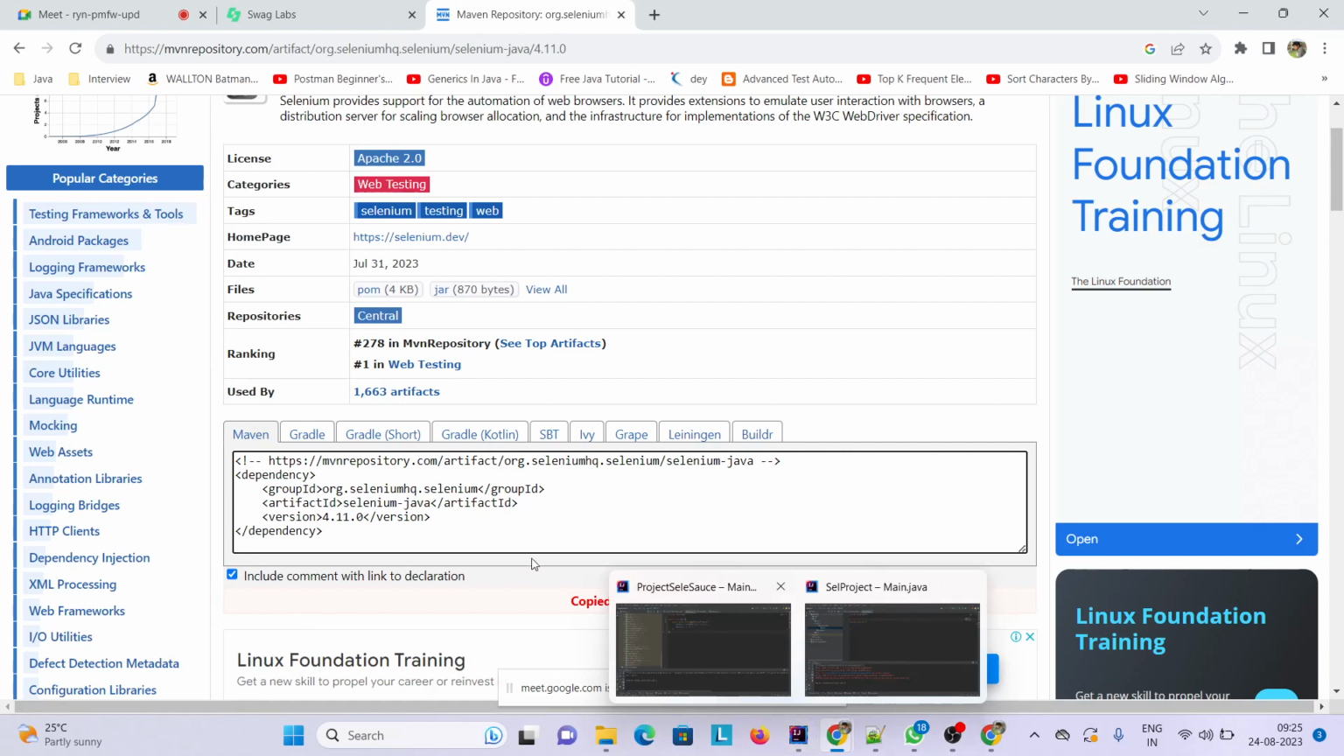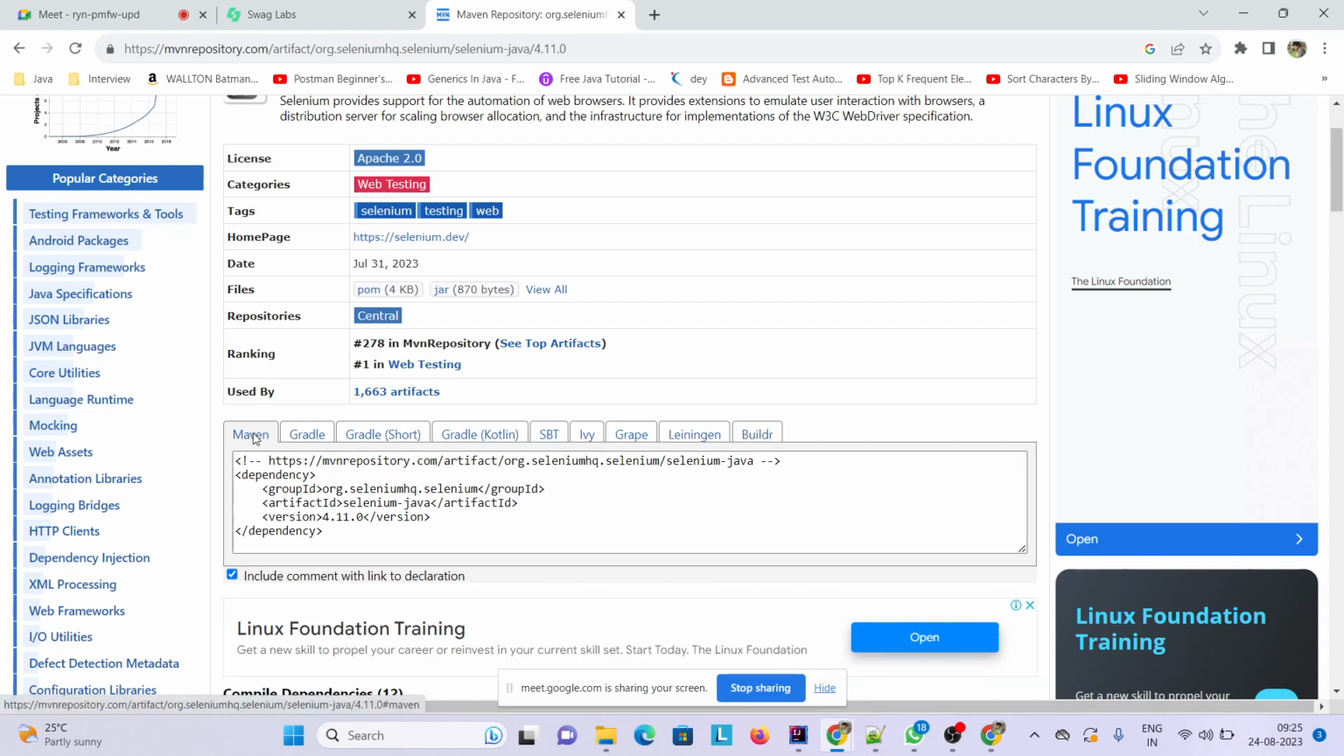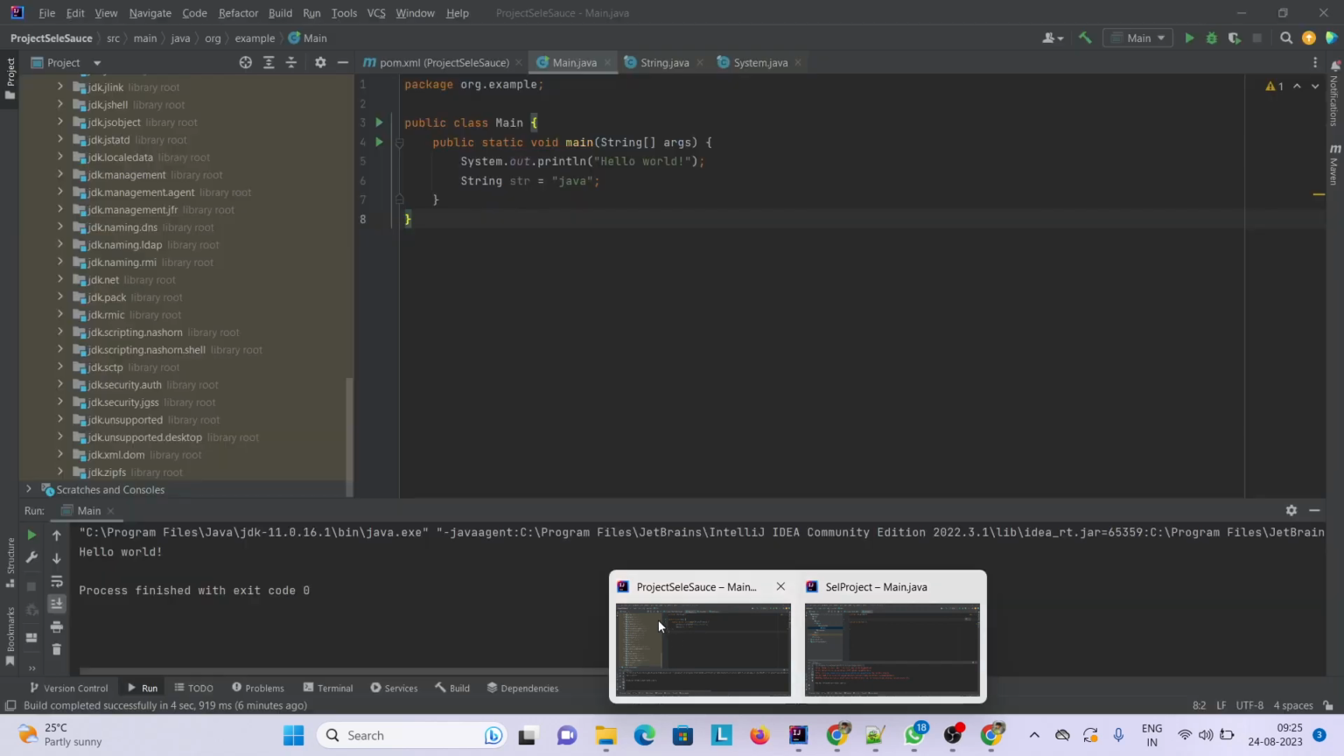Now you have this one. Here you can see that different build tools are available in the market. Maven is a build tool, Gradle is a build tool. All these are nothing but build tools, but we are using Maven. So you have to select the Maven tab and click it. It will automatically copy the content. Then you have to go back to your project.